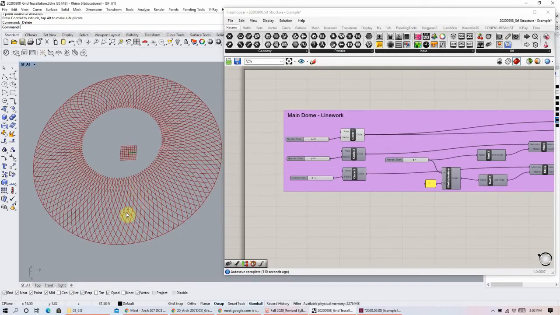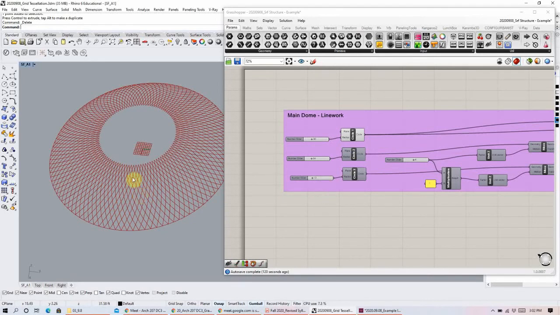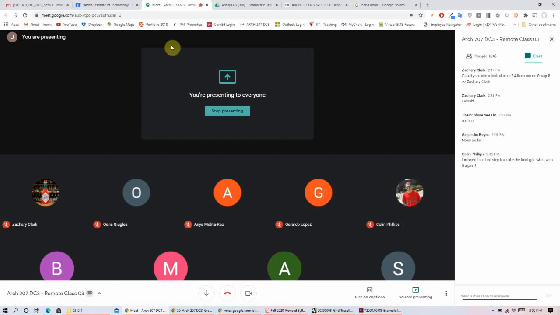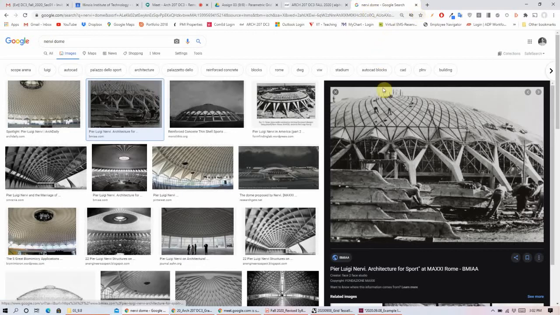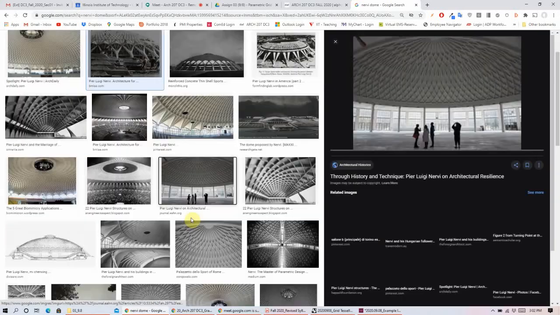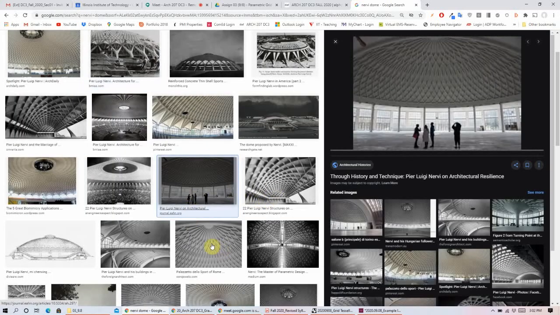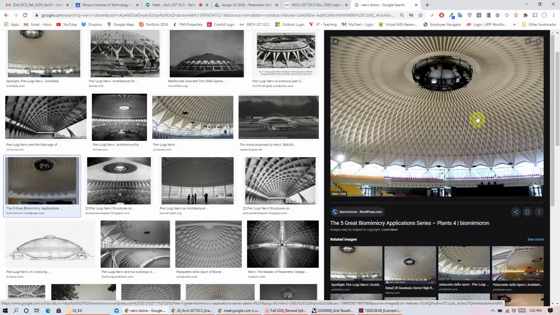All right, so part one is the diagrid. The second part is, let's take a look at our Nervi dome. If we look at this internally, there we go. You'll see that we have the diagrid that comes up, and then there are these straight line segments that attach to a central circle that's at pretty much the same height as where the diagrid stops. So that's where we're going to model it to.